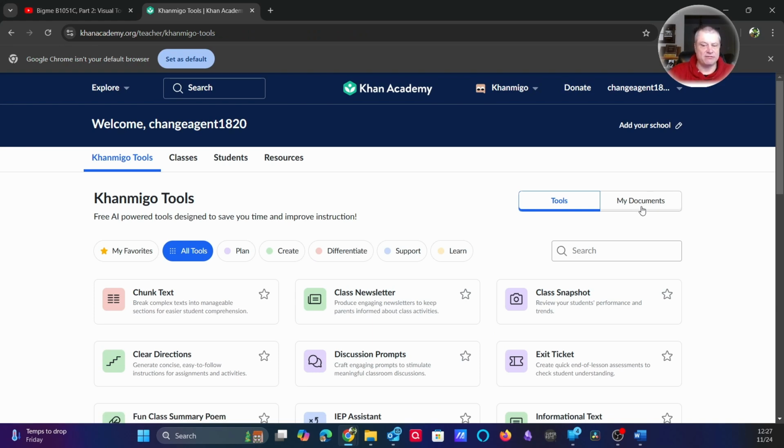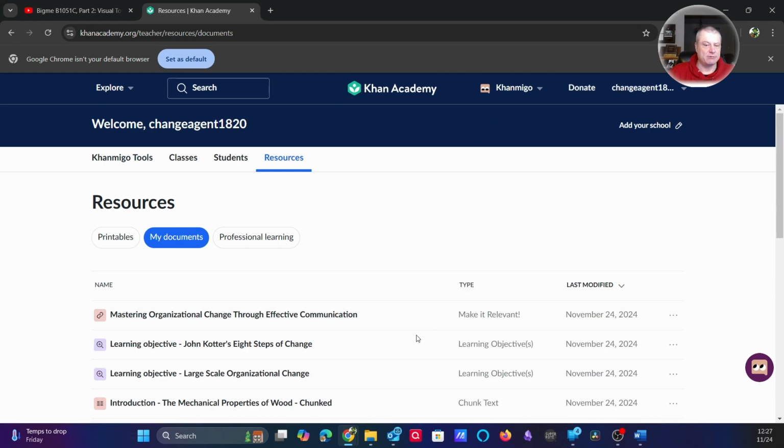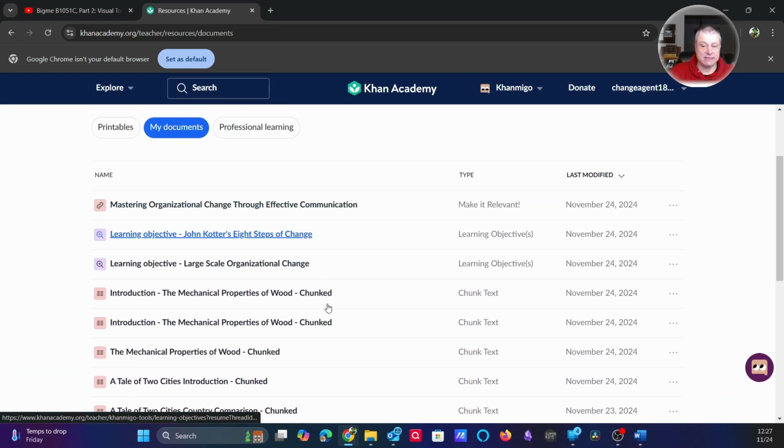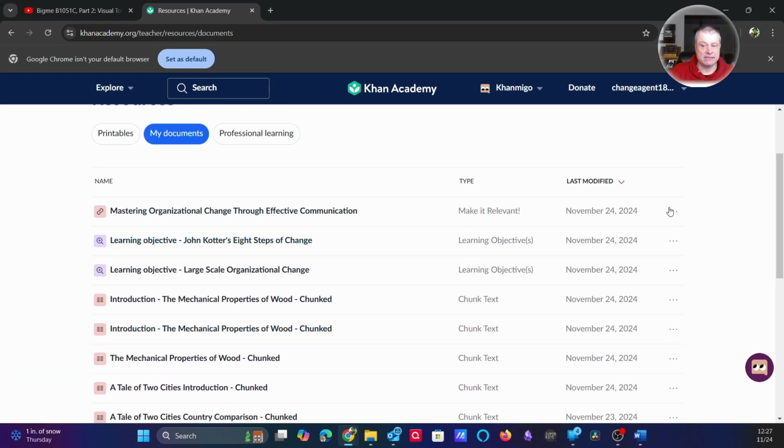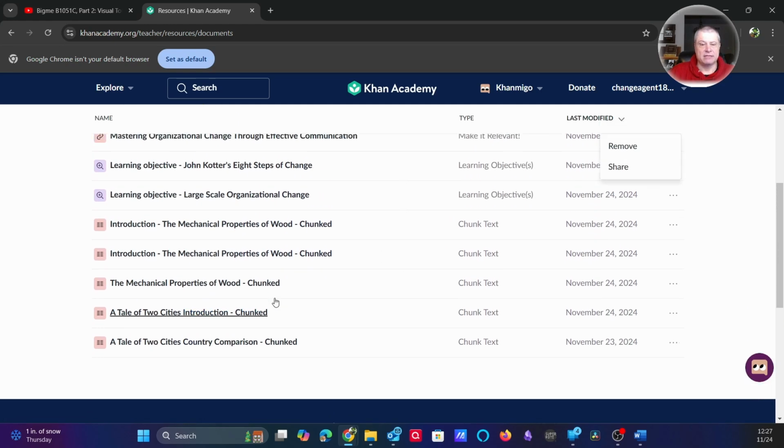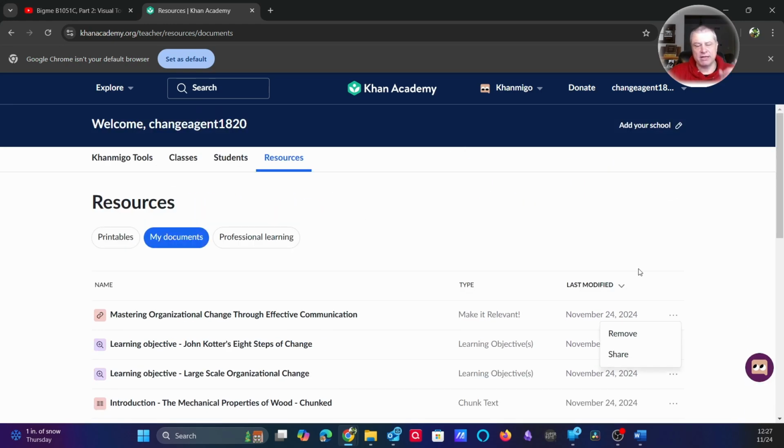I could have saved any of that to my tools or to my documents, and then I would have documents here. You'll see that it does save some of it, and I can do things with these after the fact. I can remove them. I can do a lot of different things. Let's go ahead and jump back over to summarize kind of the thoughts on this.